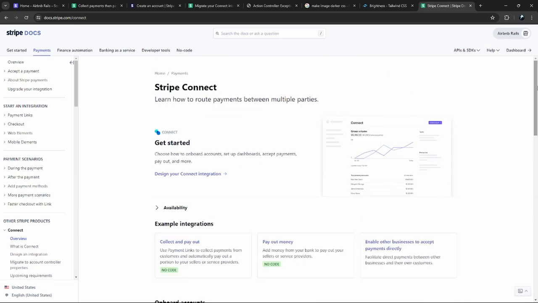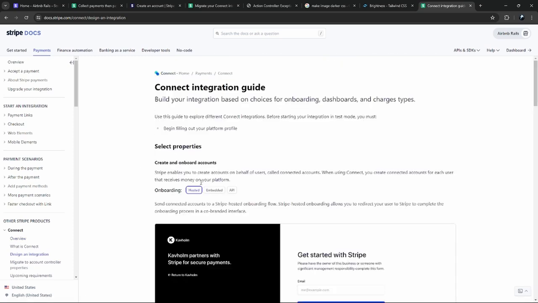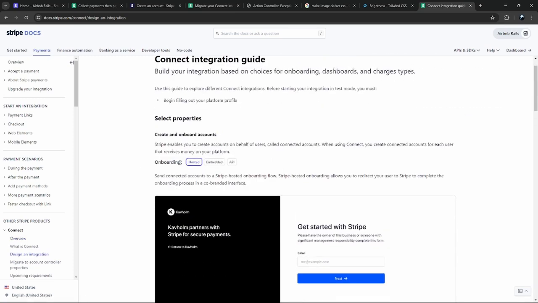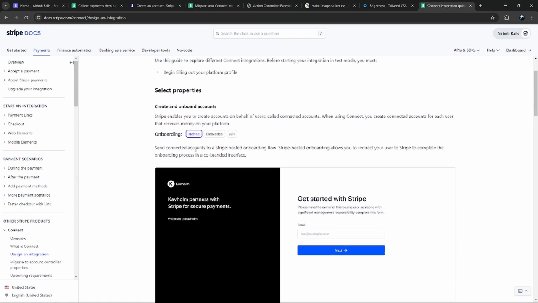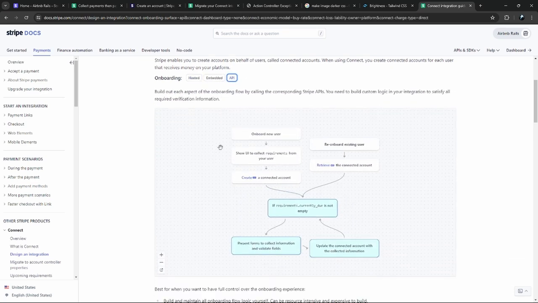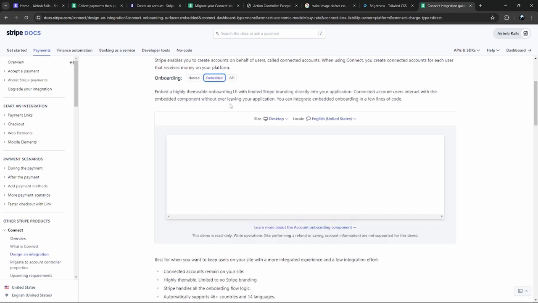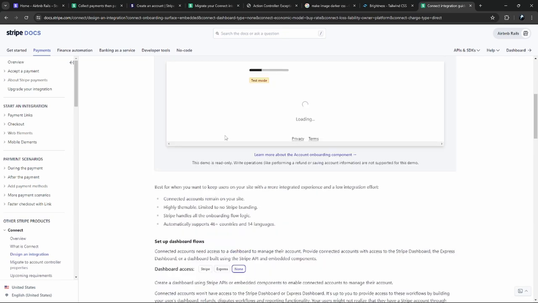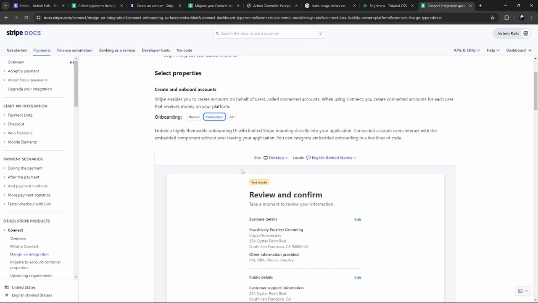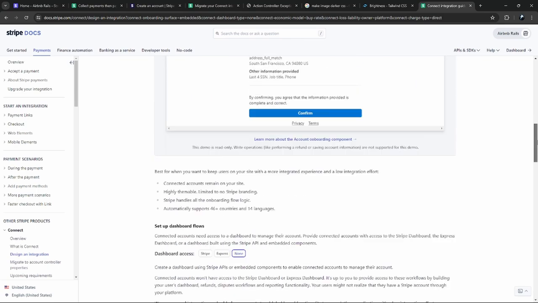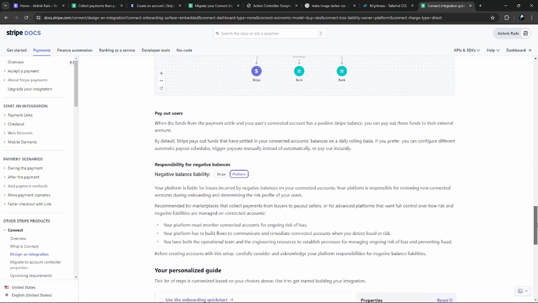Although I don't see where we sign up for it, but I guess let's just click on here and then choose the onboarding. We can send connected accounts to a Stripe hosted onboarding flow. This is probably what we want actually, or we could do an API, or we could do an embedded one if we want to keep the user on our site. Maybe we want to try that because I haven't tried that one yet, as long as it's still free.